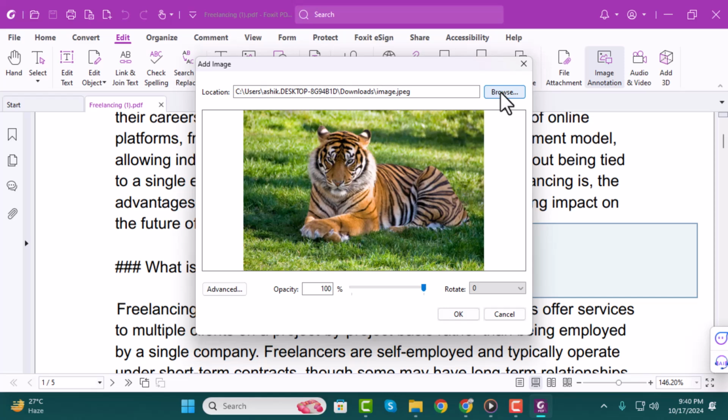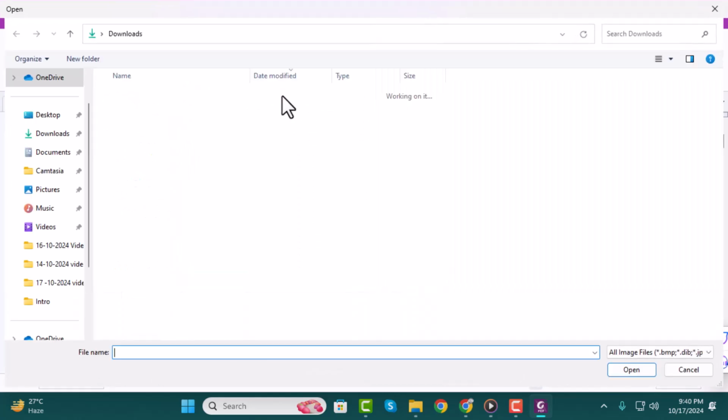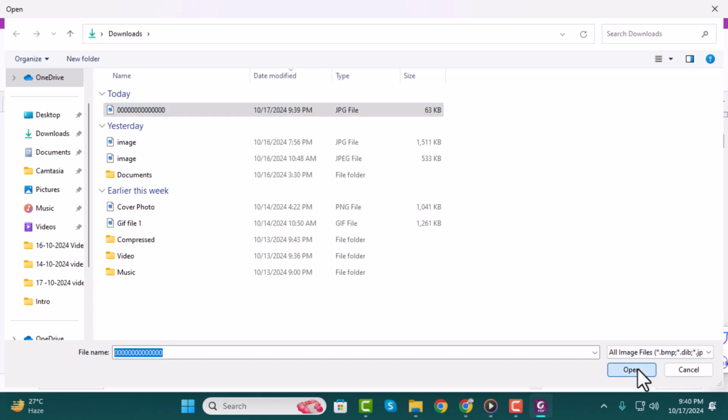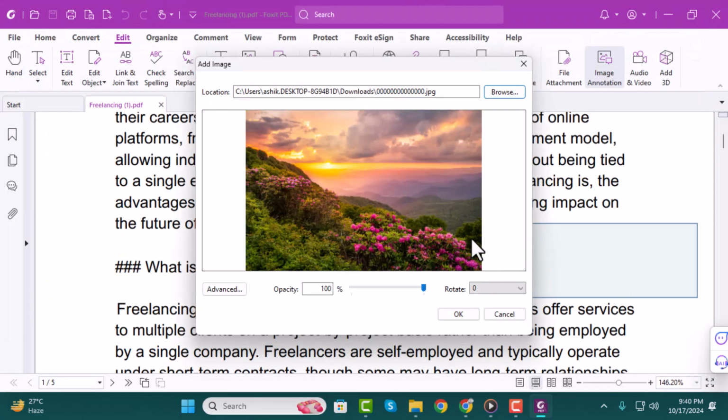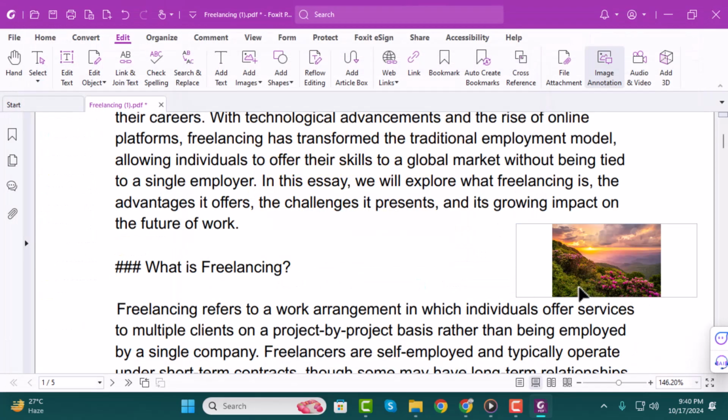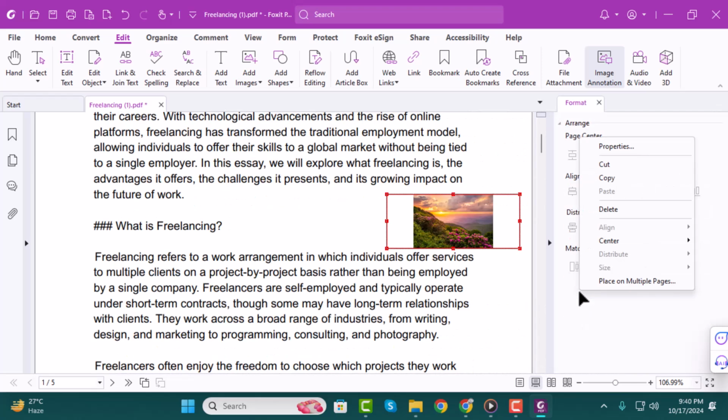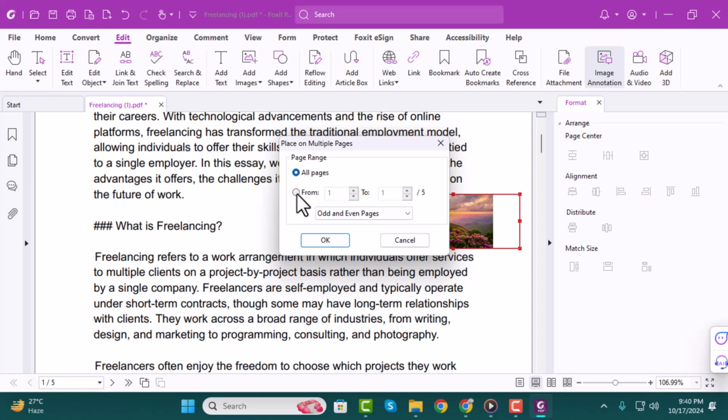Step 7. Then, click on Browse, choose the image, and click on Open. After selecting the image you want to insert, click OK. Step 8. Then right-click on the inserted image, choose Place on Multiple Pages, select the page range as All Pages, and click OK. And that's it.